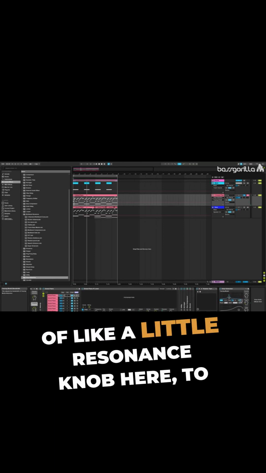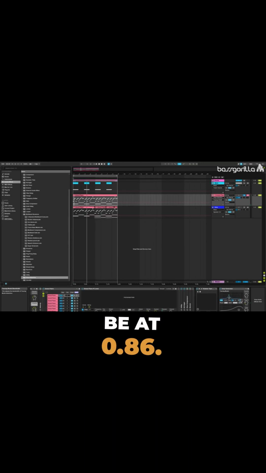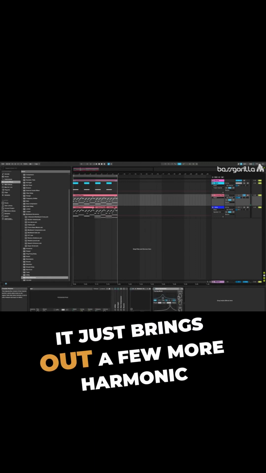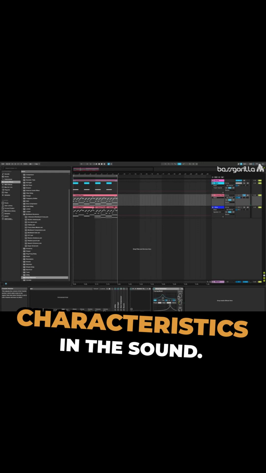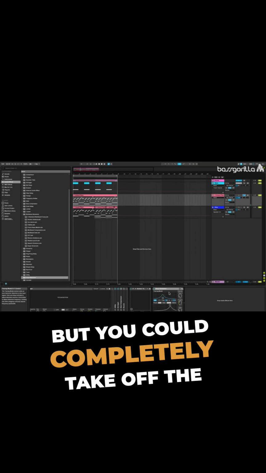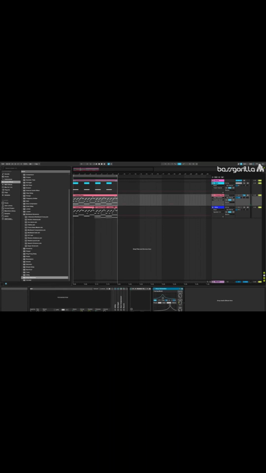which is sort of like a little resonance knob here, to be at 0.86. This doesn't make a huge difference, it just brings out a few more harmonic characteristics in the sound, but I thought I would just leave it on there, but you could completely take off the tracing model and you wouldn't notice much of a difference. Now I'm going to throw on an instance of multiband dynamics.